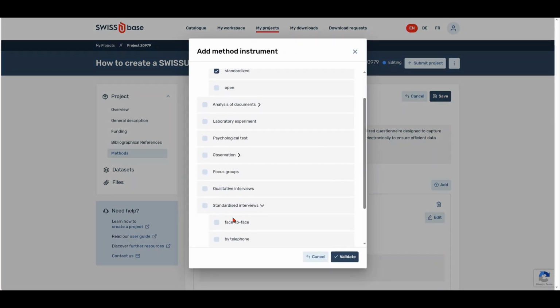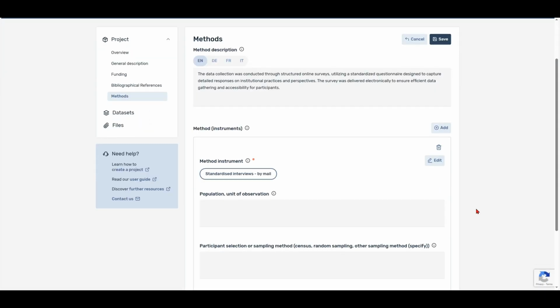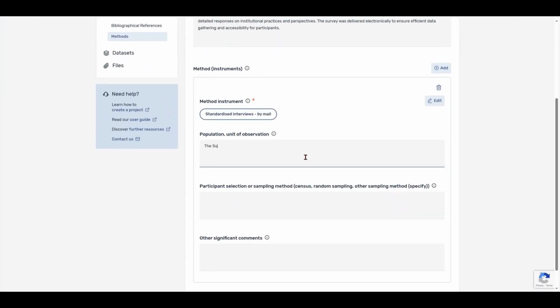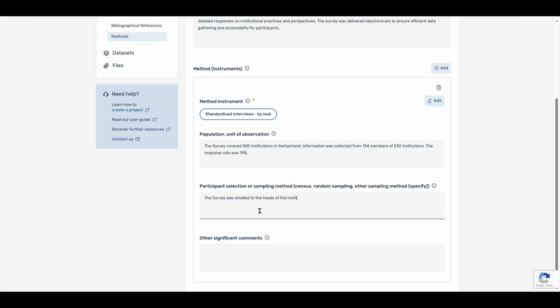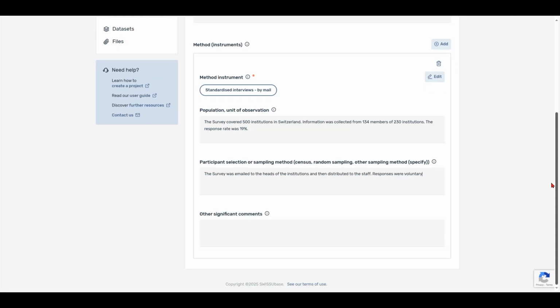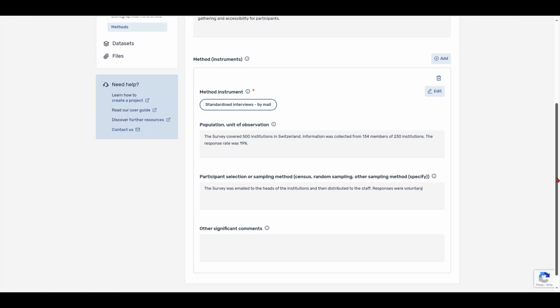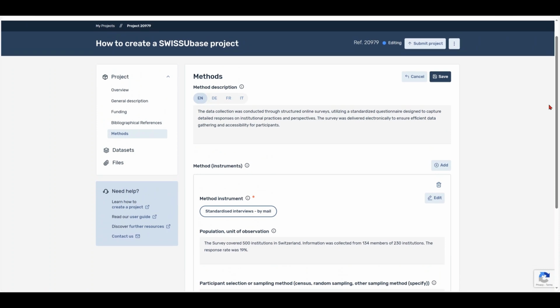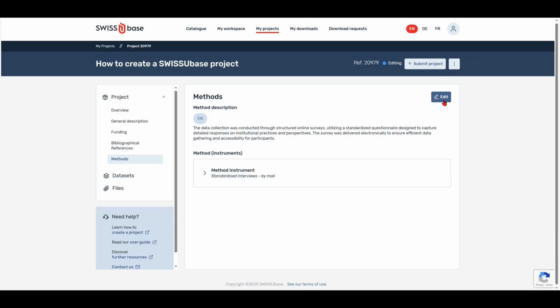Click on Validate. Now, you can add more specific information about the population or unit of observation, the participant selection or sampling method, and other significant comments that are important to know for others. To add another method instrument, click again on Add, scroll down, and repeat the process. Scroll up and save your changes. You completed your project on the SWISSUbase repository. Now, you can check the information.